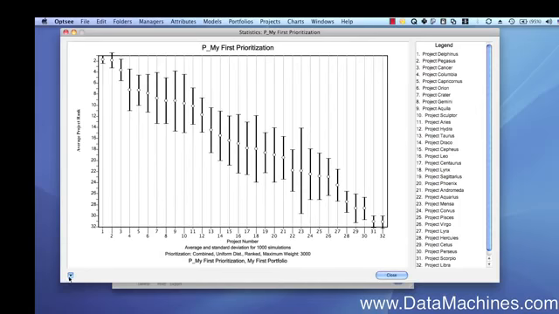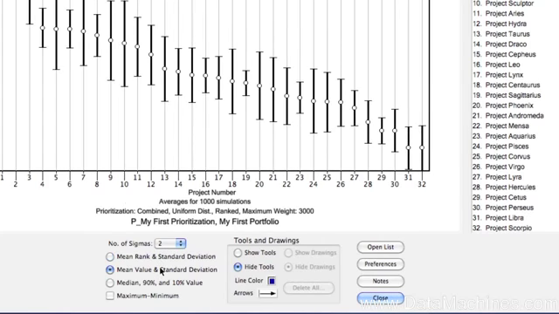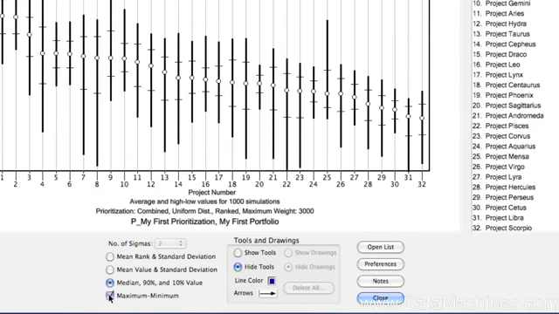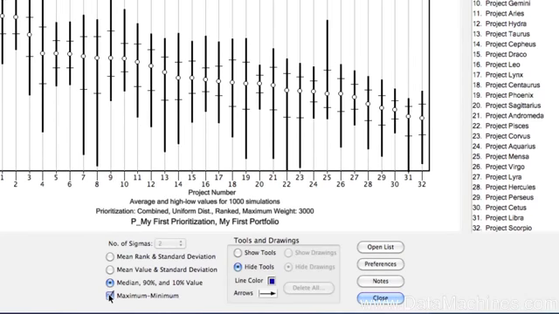So if we click the toggle button in the lower left of the form, you can see the different views that are possible. The default view is the mean project rank and an error bar representing 2 sigmas. By selecting the other buttons, you can also see the mean value score and its standard deviations, and the median, 90%, and 10% value that we saw in the histogram. By clicking on the maximum minimum checkbox, you can toggle the display of the maximum and minimum values achieved, either for rank or value score, depending on what display is selected.